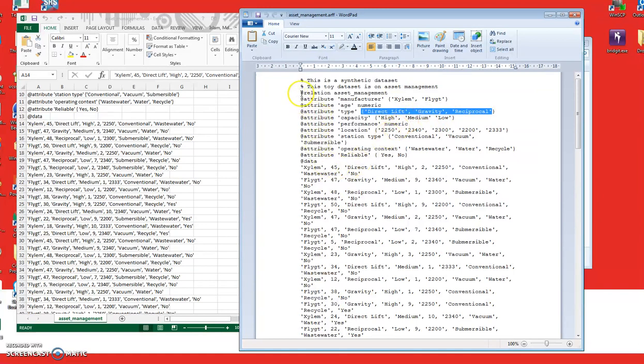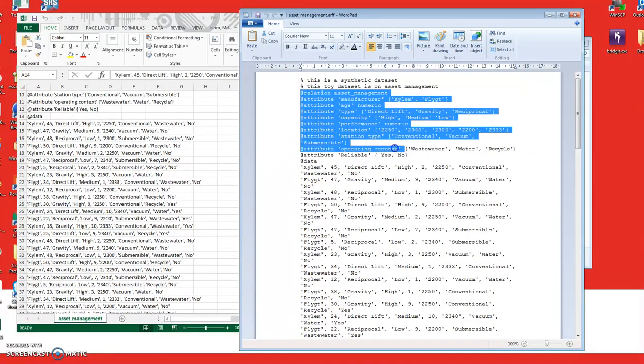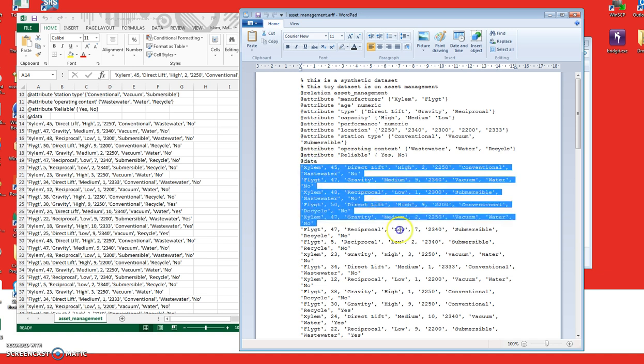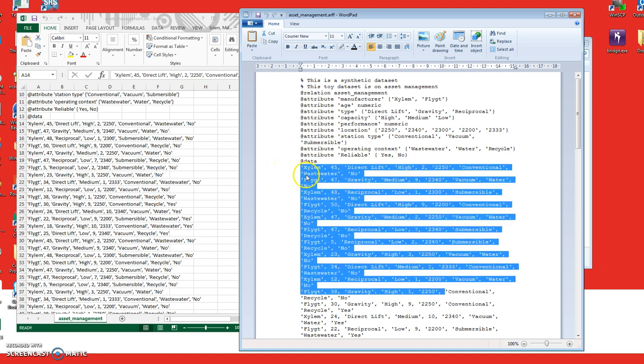So you are actually defining what the possible variables that your data set has are and what the possible values of those variables are. Not that every record will have each of those values, but every record needs to have one of those values. And then finally you have an attribute called reliable, and the possible values are yes and no. And then your data starts. So there you go. From this point onward, this .arff file will have all this data directly copied and pasted from the Excel file.